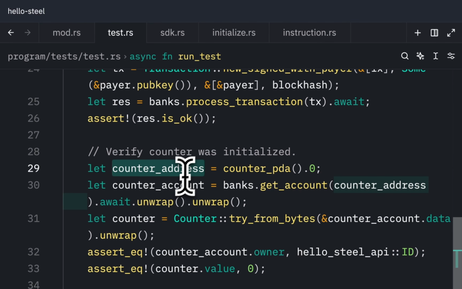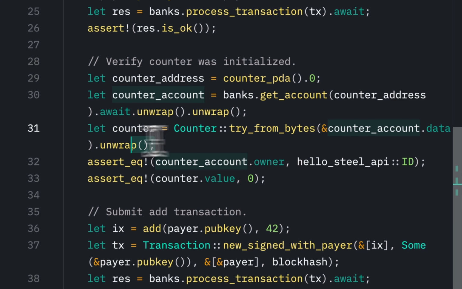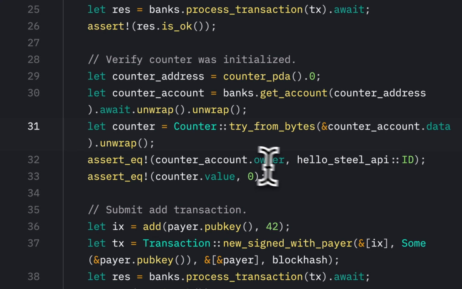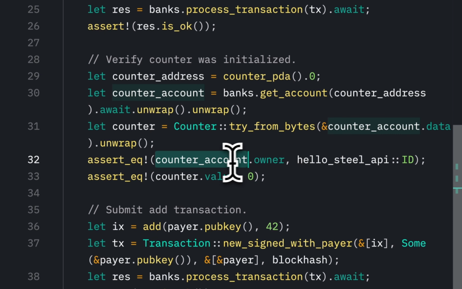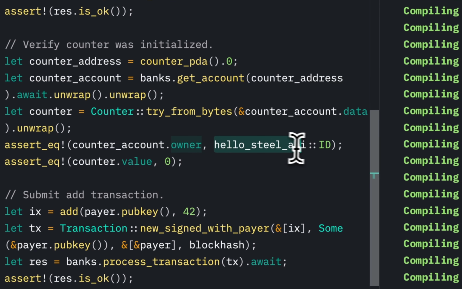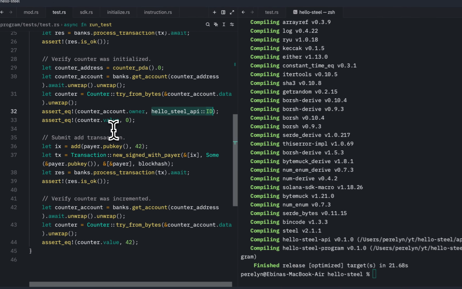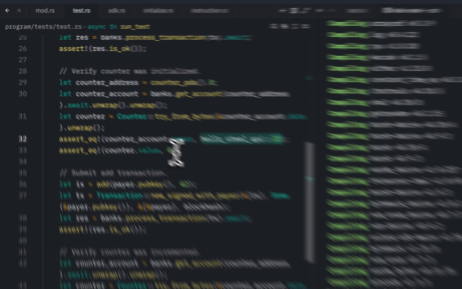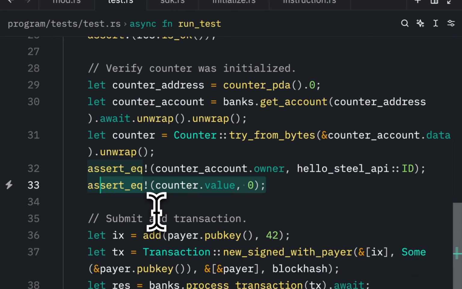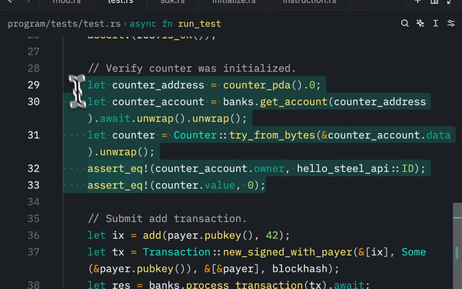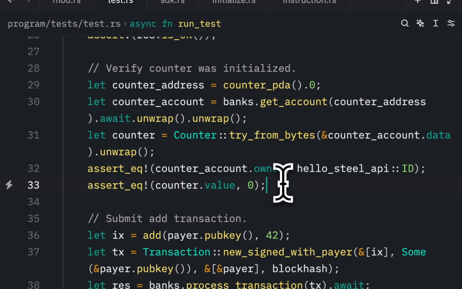So we get the counter address, get an instance of counter, and we check if the counter account is actually owned by the program. So assert equals, this is the ID of our program. We check if it's right. Then we check if the value is 0. So this is just a test for the initialize instruction we just ran.